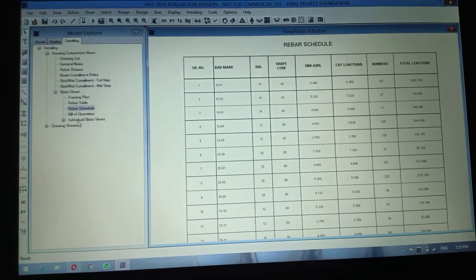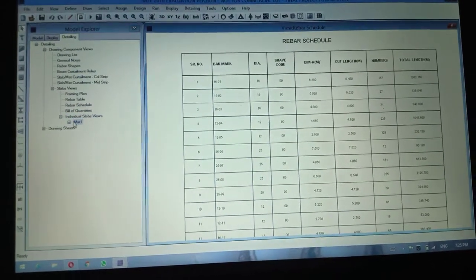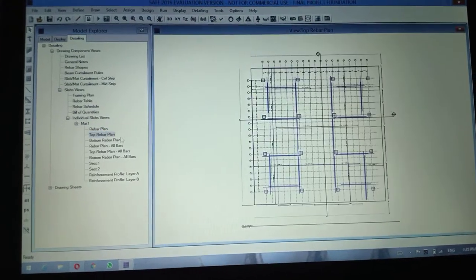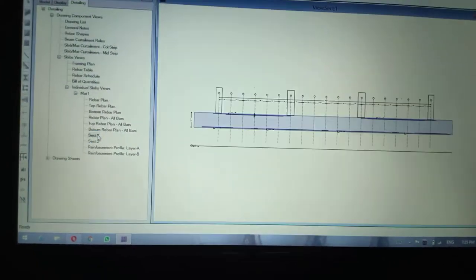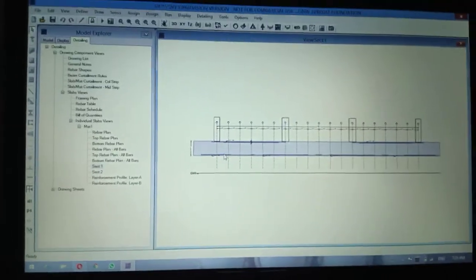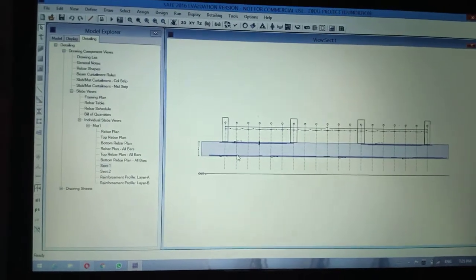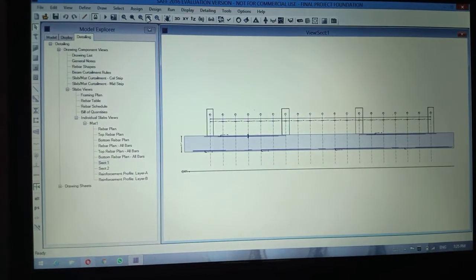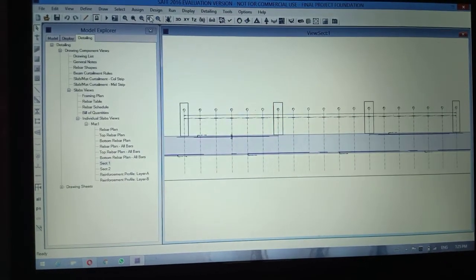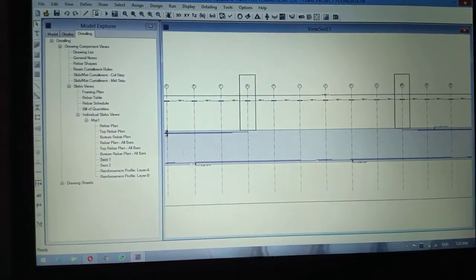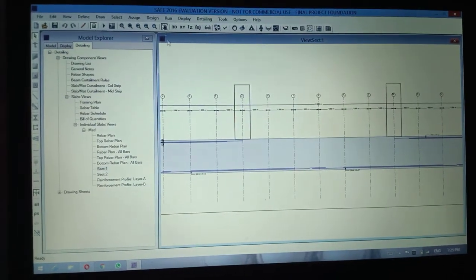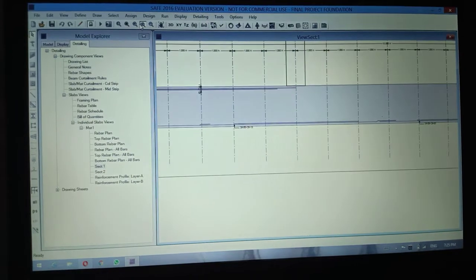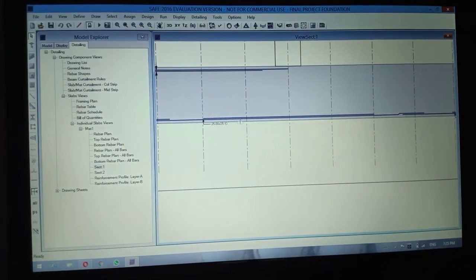If you again want an individual slab view, click on the mark view, mat 1, top rebar plan and section 1. Here we can see the different reinforcement details in the rebar schedule, and quantities are also displayed. Please zoom in. Here we can see the values. When you go on zooming, we can see the values.